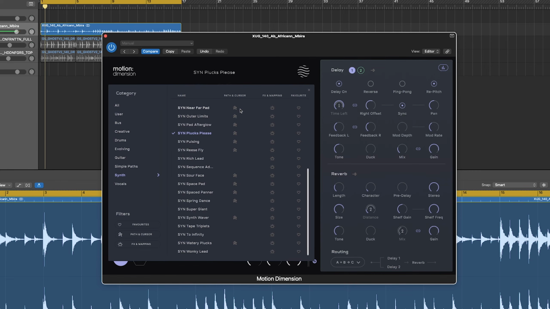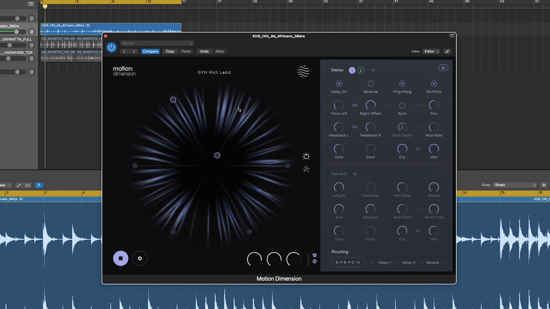However, if I select a preset with only one, it only overwrites the corresponding settings. So for example, this rich lead only has effects and mapping, and you can see there it's changed the effects, but we keep our path and cursor.